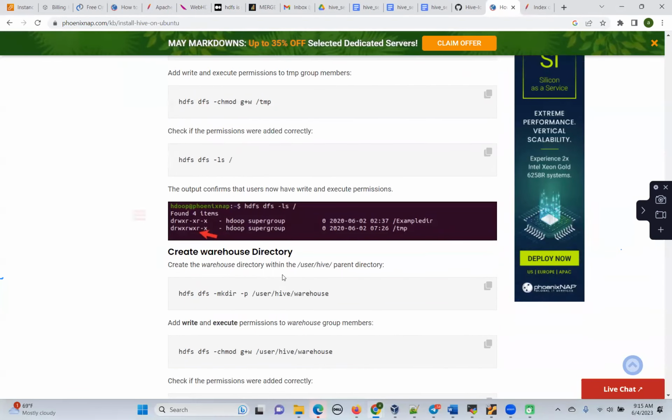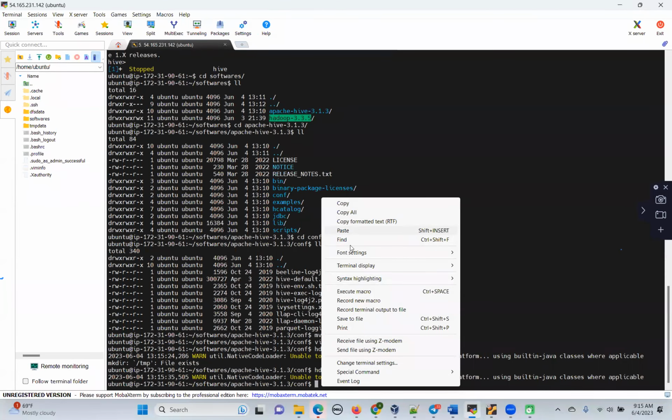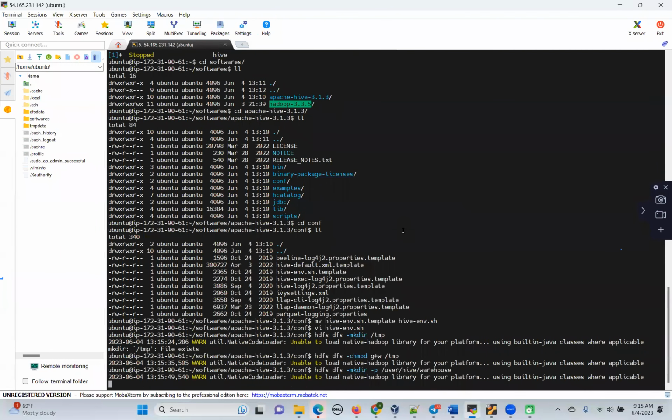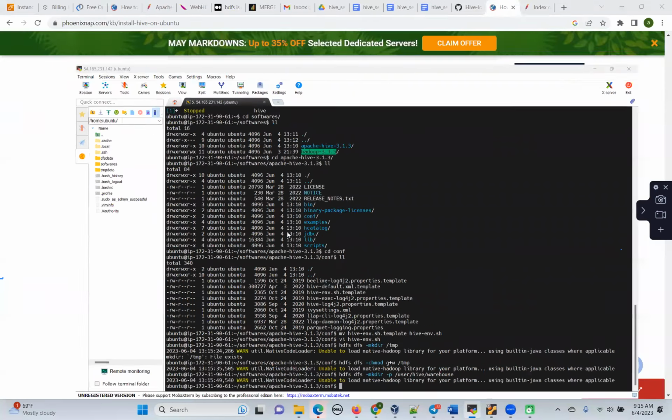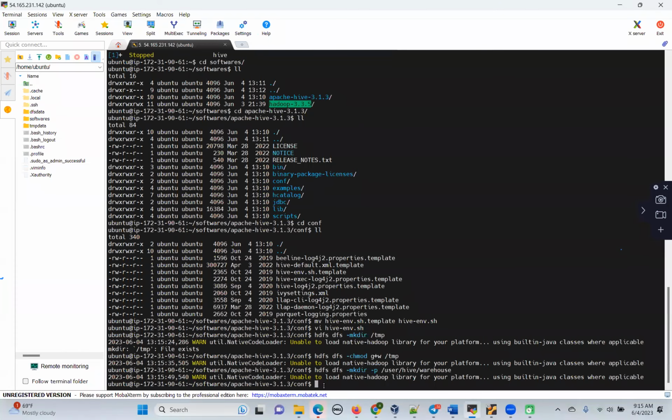So this is a Hadoop command. And the second directory, I have to create a warehouse directory. It is an internal directory for Hive, the internal warehouse directory where the internal table will be stored. Give the permission to the temp directory and this user warehouse directory.